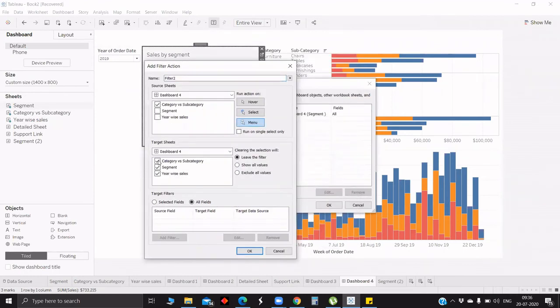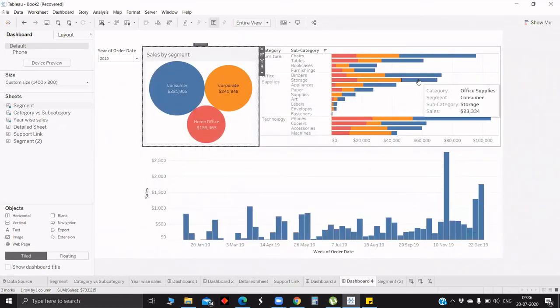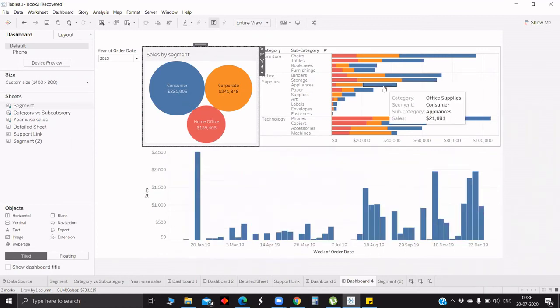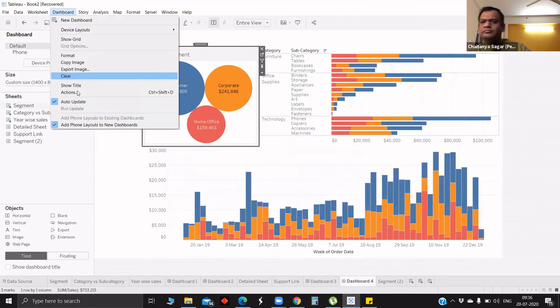So year-wise sales. If we are not selecting a field, by default it will take all fields, and maybe in the next case we will try to select a particular field and view how the filtering action happens. Now currently I have given all fields. So if I select consumer segment, only the consumer segment sales of storage will be filtered out, which we can see. So here consumer appliances, only the consumer appliances will get filtered out. This is how the filtering action happens if you give all fields.